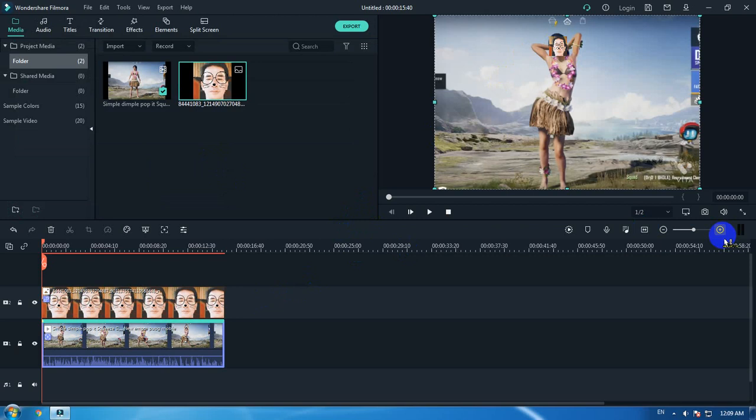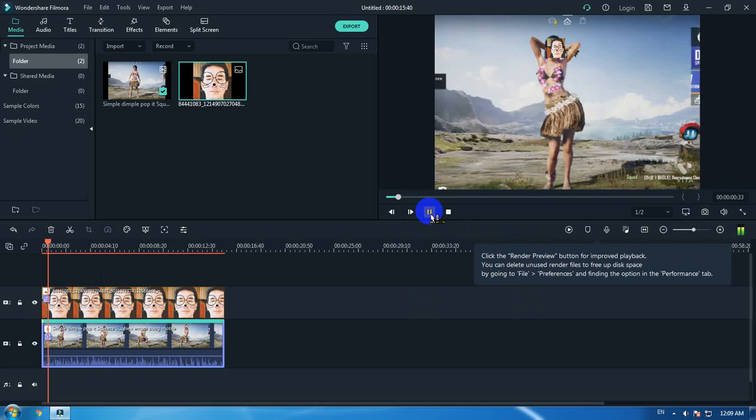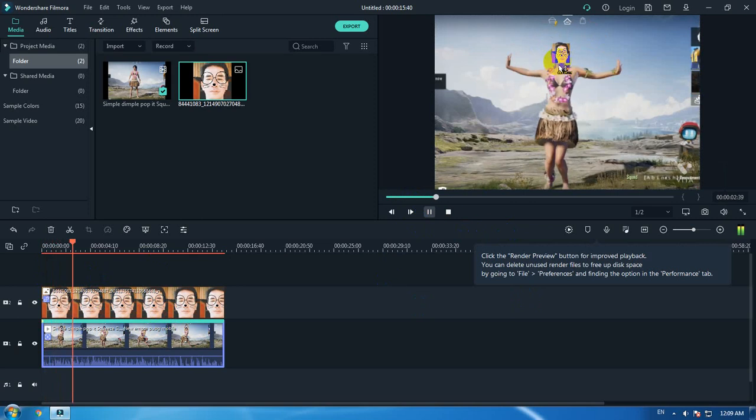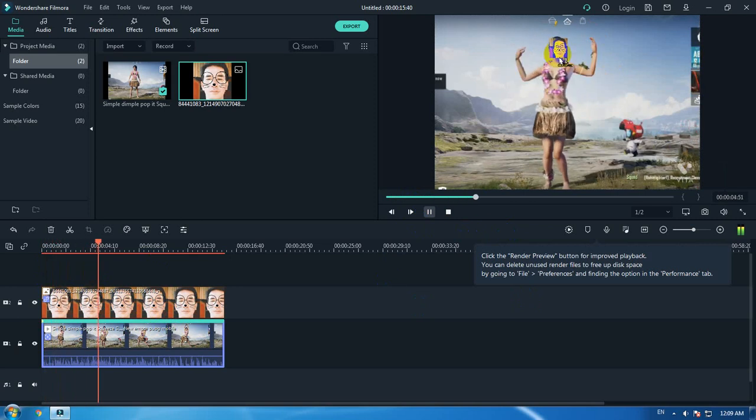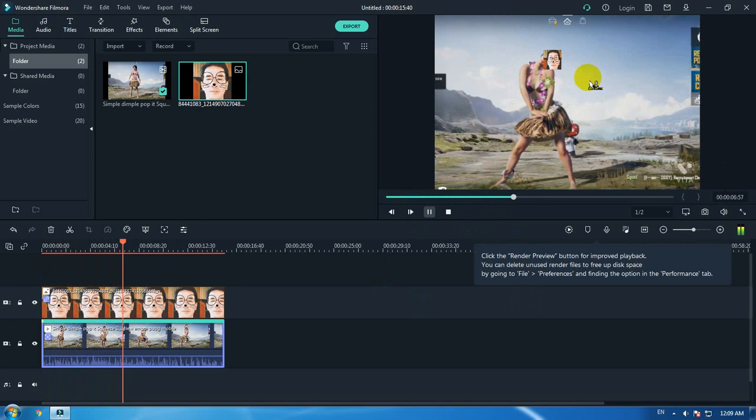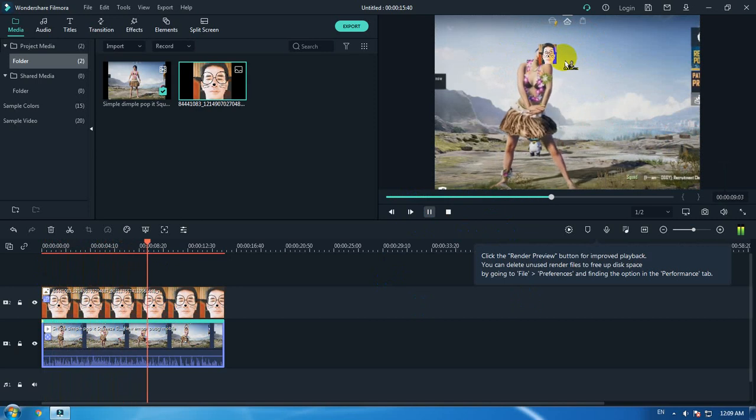Now we're going to play that, and before I play, I'm going to close all the music here. So now we're going to click on play to see what is happening. Okay, now you can see this image is moving around and following the dancer's face.